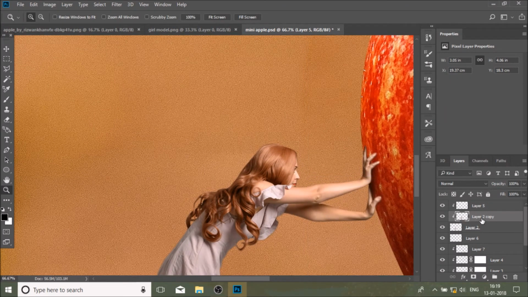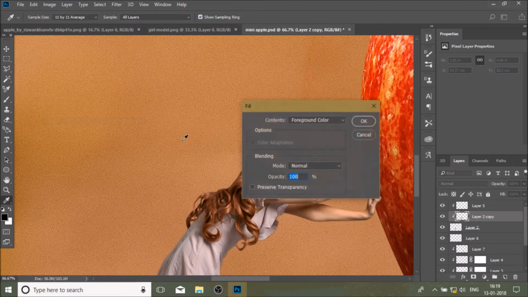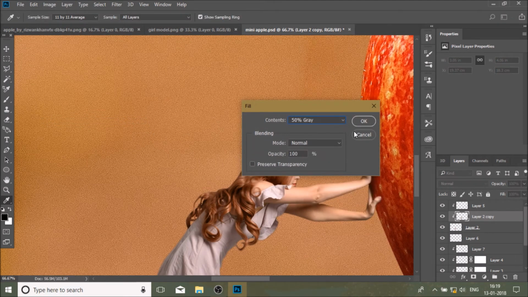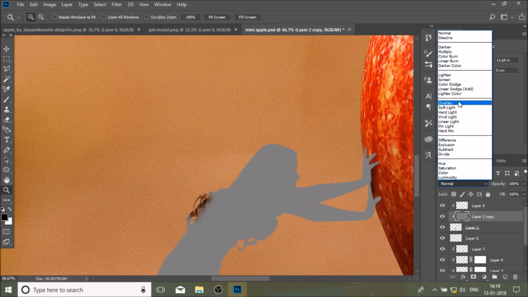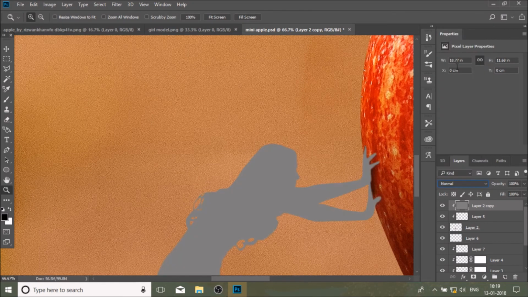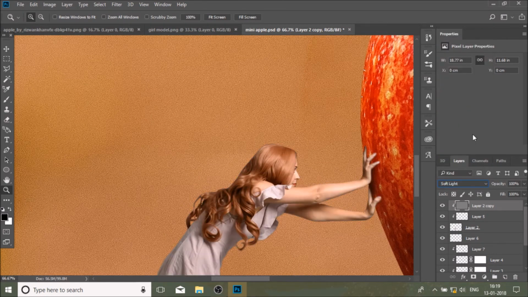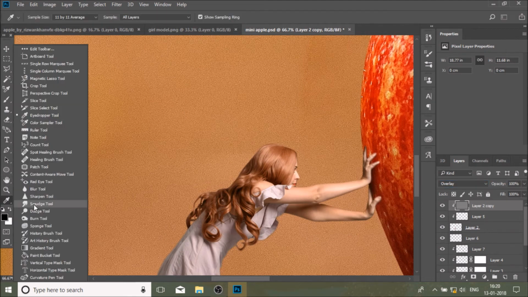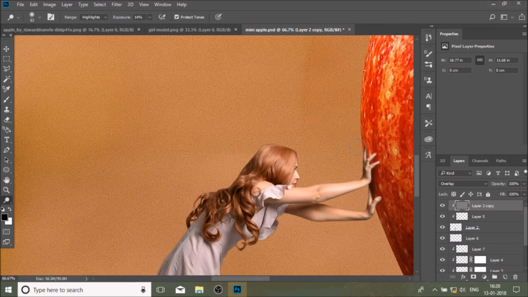Now select the duplicate layer, go to edit, fill, 50% gray, OK. Choose overlay blending mode. We should place the duplicate layer above all other layers which are clipped. Now take the dodge tool, paint on those areas where you want to add the brightness.